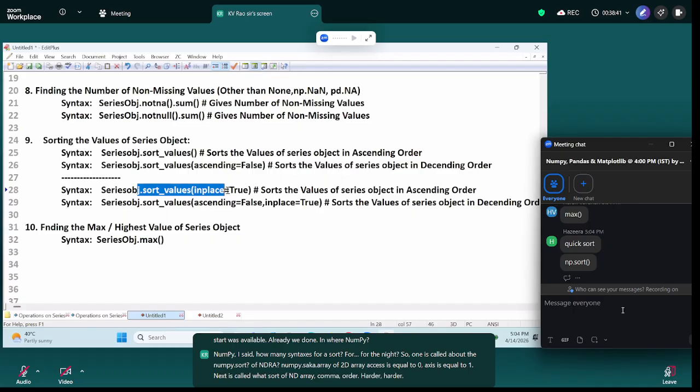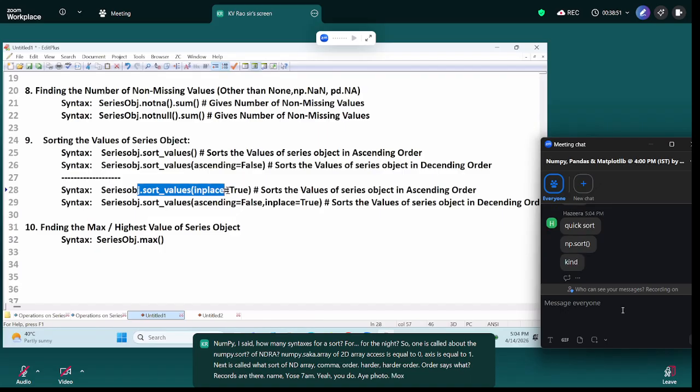Order. Order says what? Records are there. Name, U7, age, I4, marks, F4, like that I took it. And order, dtype is equal to programmer defined data type I used to take. Sorting based on age, sorting based on name, sorting based on age and height. That example only I said to you. How much important you cannot imagine.